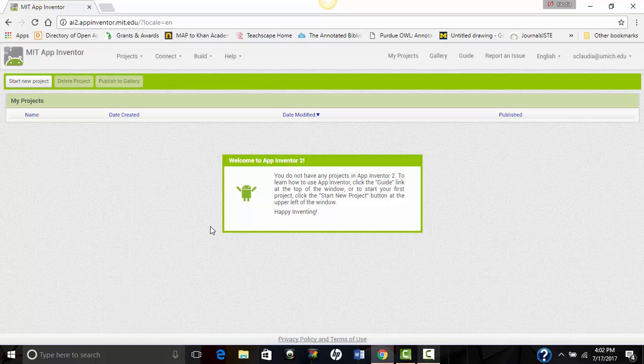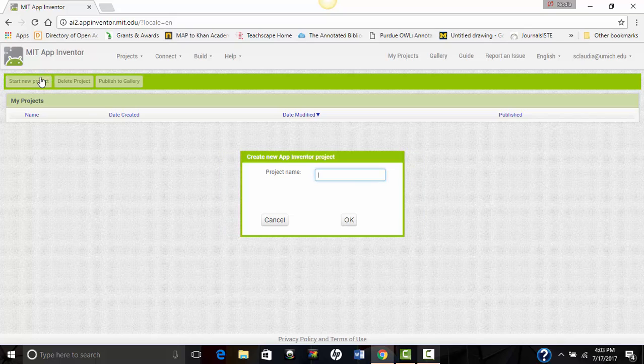We are now at the MIT App Inventor. This is a tool that allows you to build apps. To start building our app, we're going to click on the Start New Project button on the top of the left side of the home page.